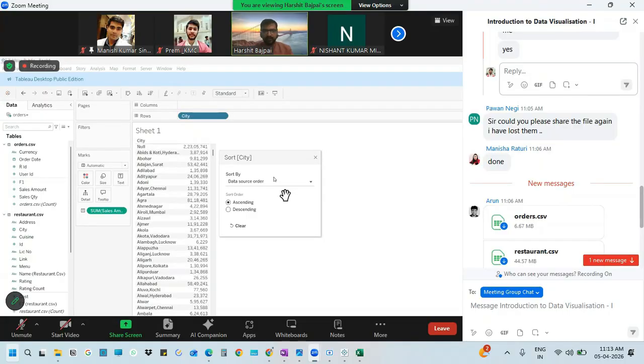What is the way in which you want to sort? Let's say data source order. That means in your data source, whatever order it is, sort it in ascending or descending in that way. Or you have alphabetic. So you say alphabetic ascending or alphabetic descending. You sort it that way.